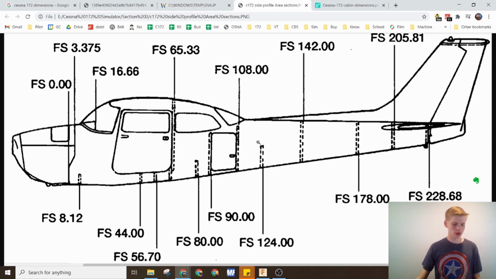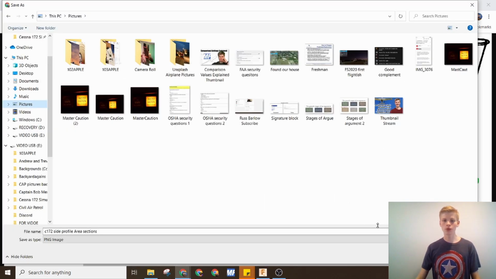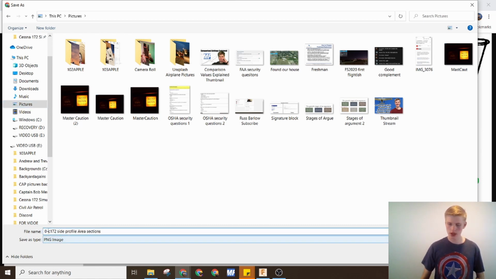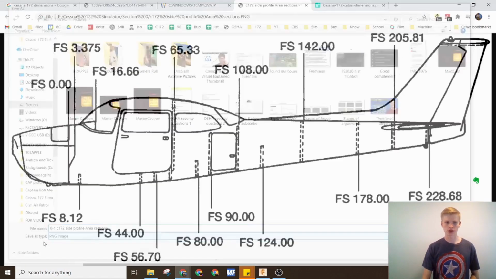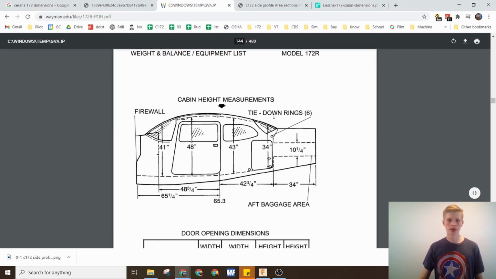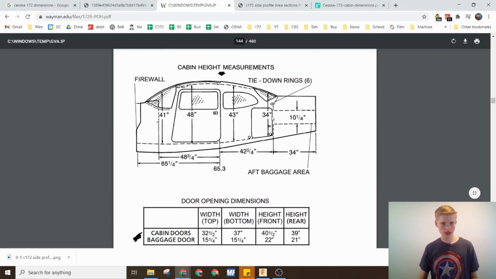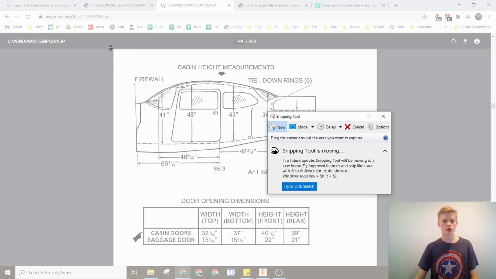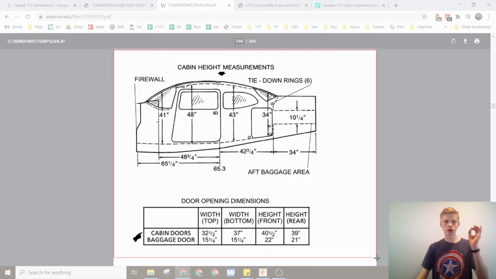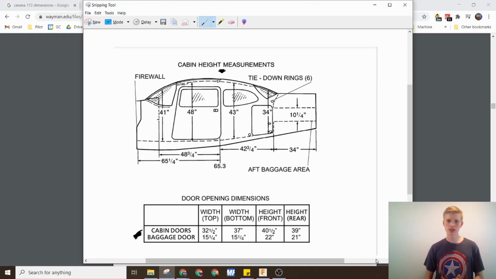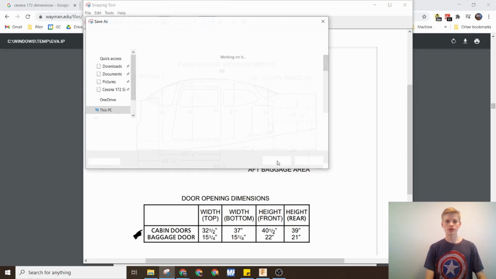So I'm going to save this image, and then we're gonna upload it into Fusion 360, and this will be 0-1 for shell and structure, C172 side profile area sections. I'm also going to take a screenshot of this with snipping tool so I have my own images, and I know this specifically is for the Cessna 172R, so we are good to go. I'm going to save this.